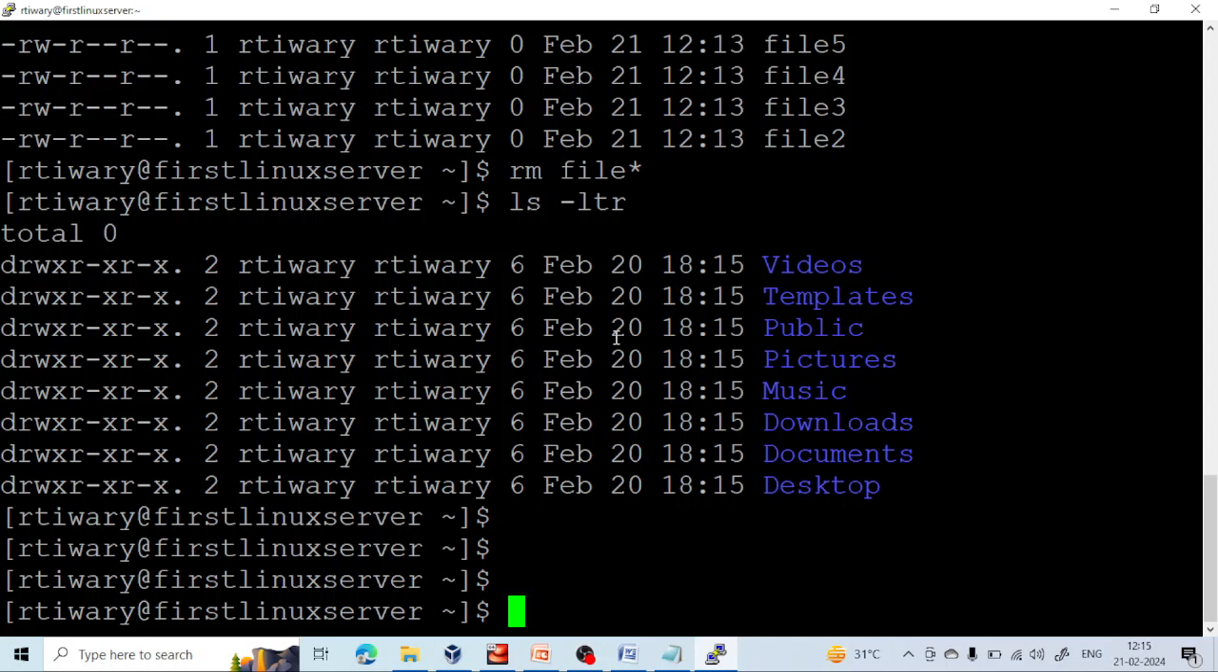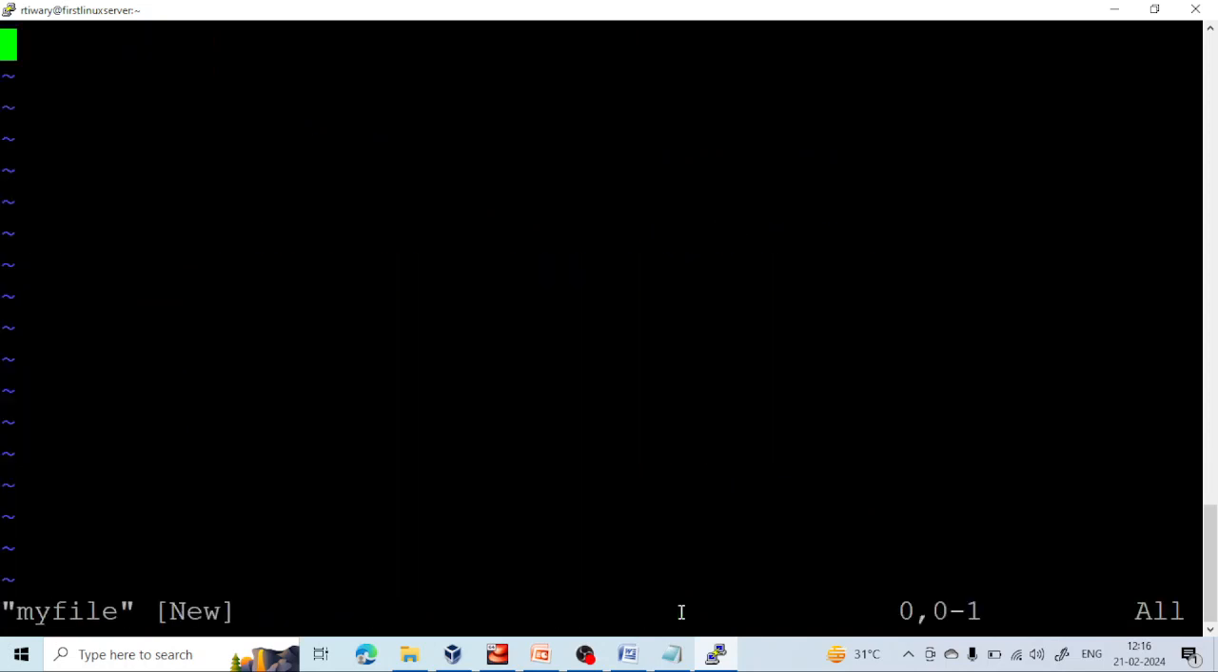Now let's use the second way of creating a file, that is using the vi editor, which is one of the most important ways of creating a file. We use vi and the file name which we want to create. Let's write the file name as myfile. So vi is used to create the file; write the name myfile and click enter. Now the editor has been opened.